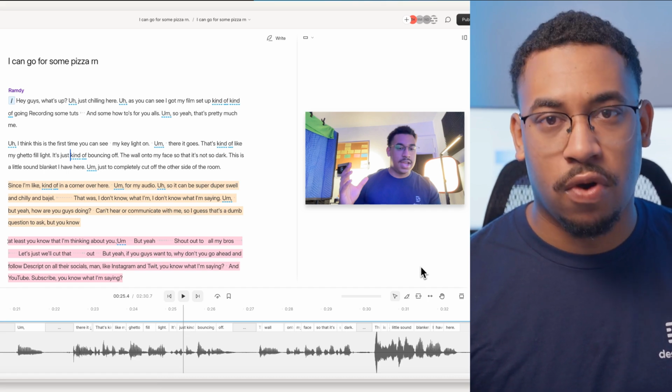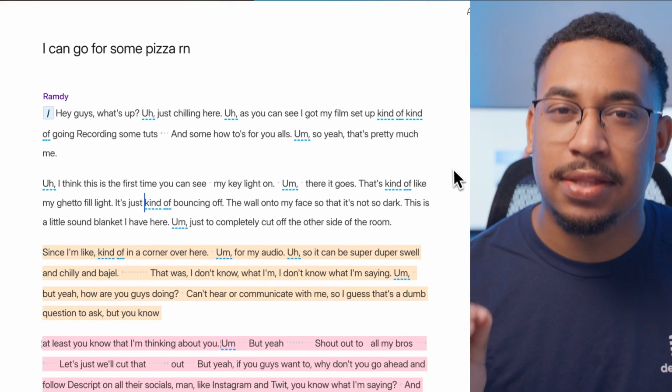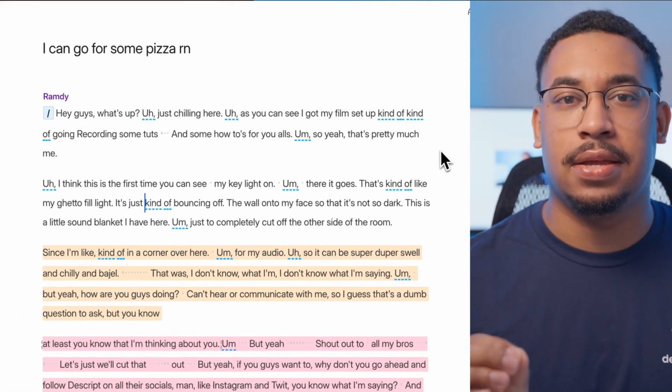Because we're going to go over one of the ways that Descript has completely changed video and podcast creation by letting you edit your video or audio just like a text doc. Which may seem a little weird at first, but trust me, it makes editing so much easier, especially if you're new to editing or you're just not very tech savvy. And even for you pros out there, editing with text will save you so much time. So let's get into it.